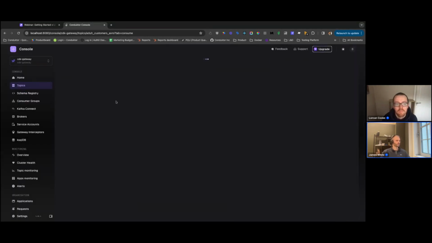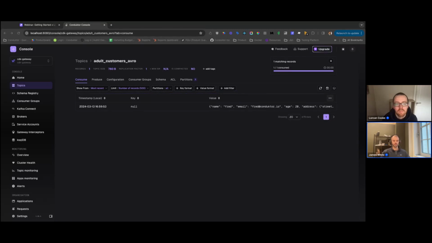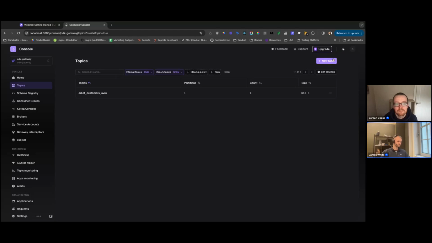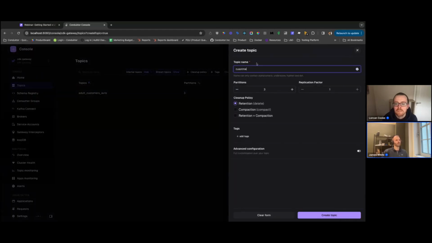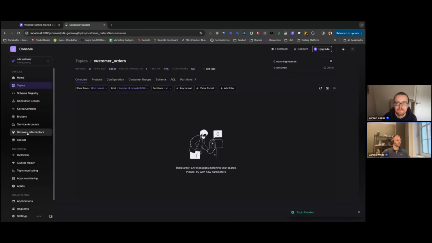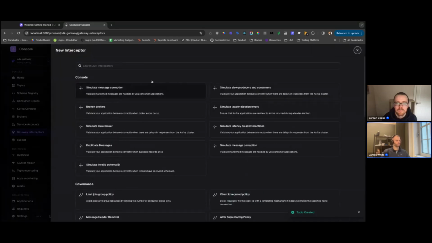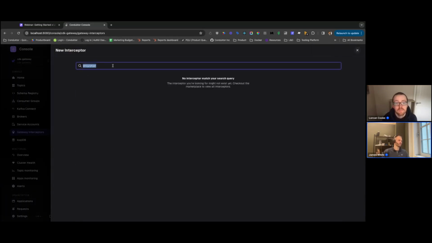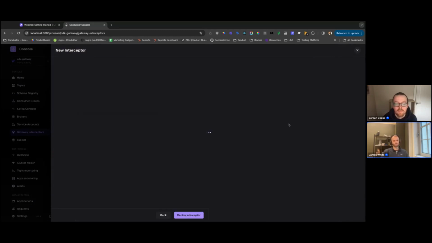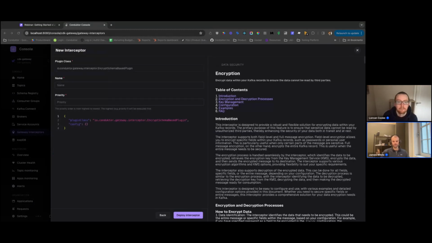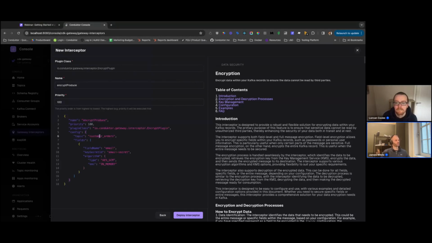Now, where that's perhaps more interesting is if we look at the encryption example. So let me go ahead and create a new topic for customer orders. And I am now going to set an encryption policy inside the Conduktor console as well. My encryption policy is going to check for a specific field, and if it encounters it, so on my customer orders topic, I'm looking for the field email.